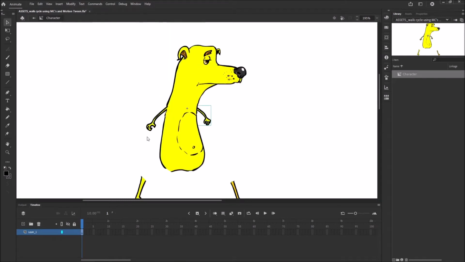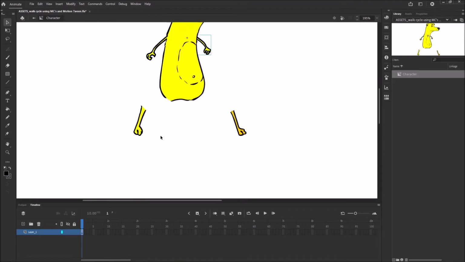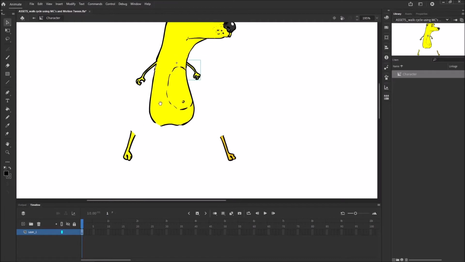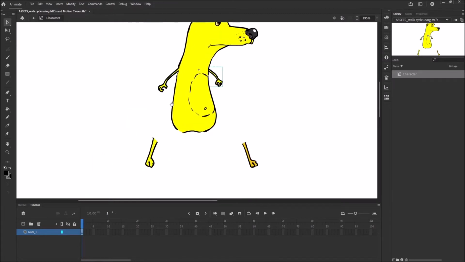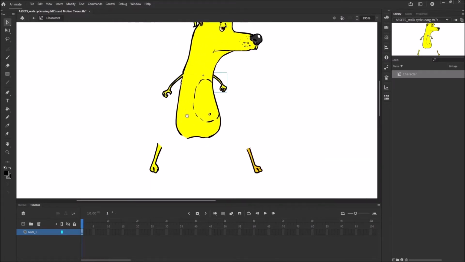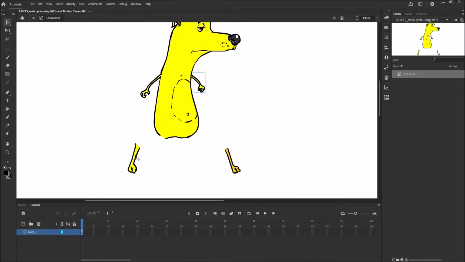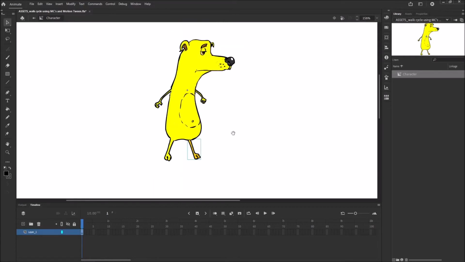That's fine. And remember, if you hold down the spacebar, you can also click and drag to move the stage around. Move that into place. So there we go, we've got him set up now. He looks like he's mid-walk, in a kind of walking position.